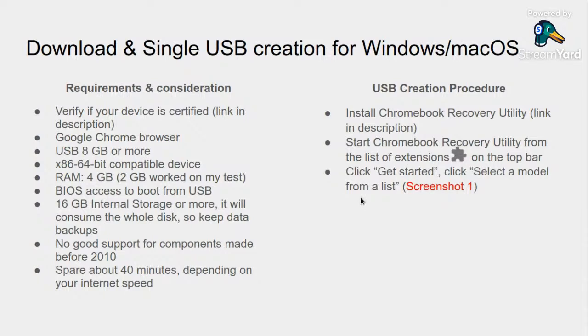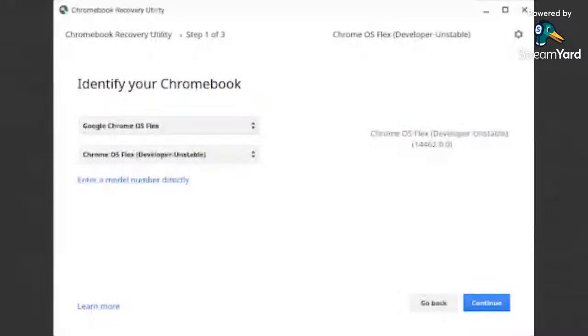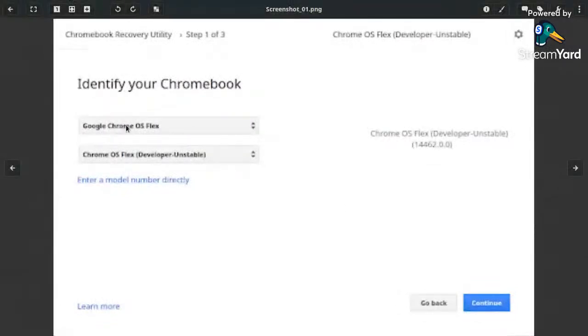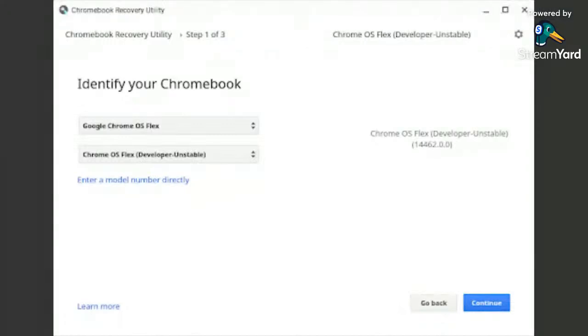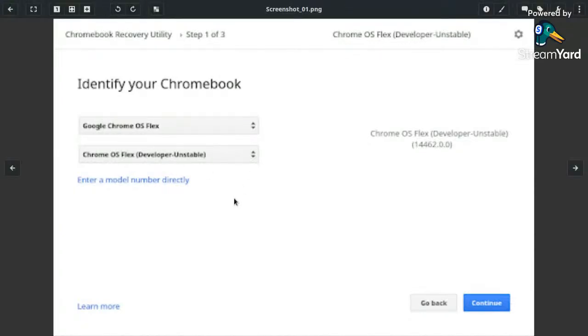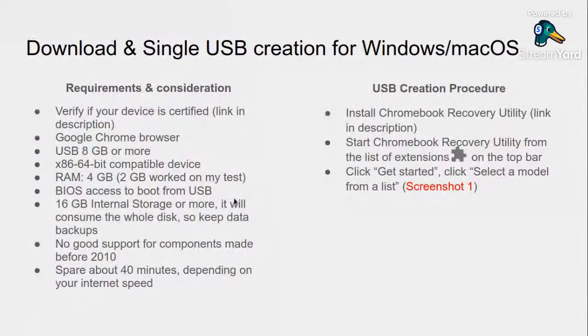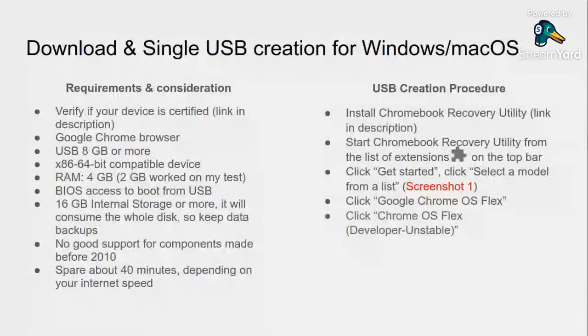Click there and then choose the recovery utility. On the start, click get started and select a model from the list. Here is a screenshot. You need to choose Chrome OS Flex and then choose developer unstable. Currently it is unstable, but later on, when you install it, there might be a stable version. Choose Chrome OS Flex, developer unstable, and click continue.